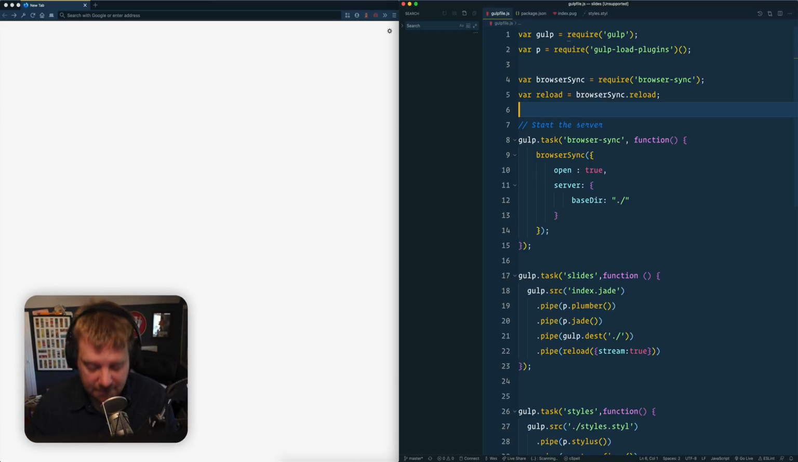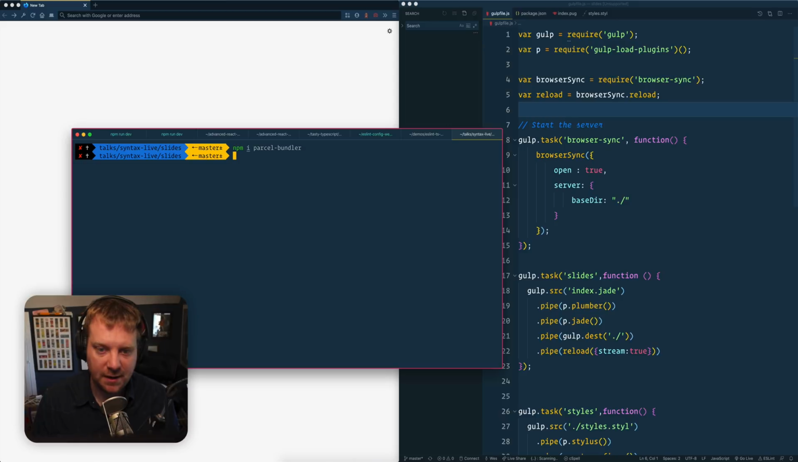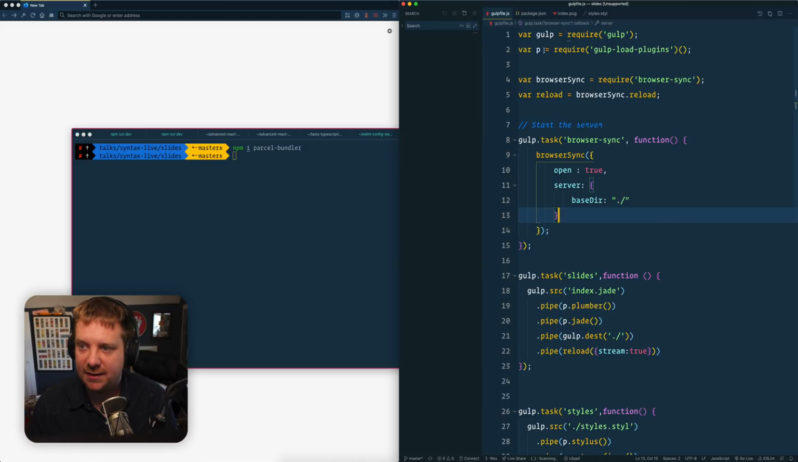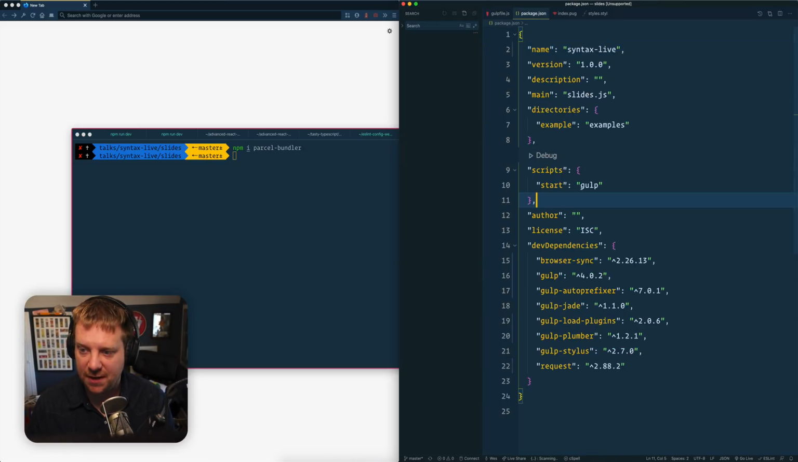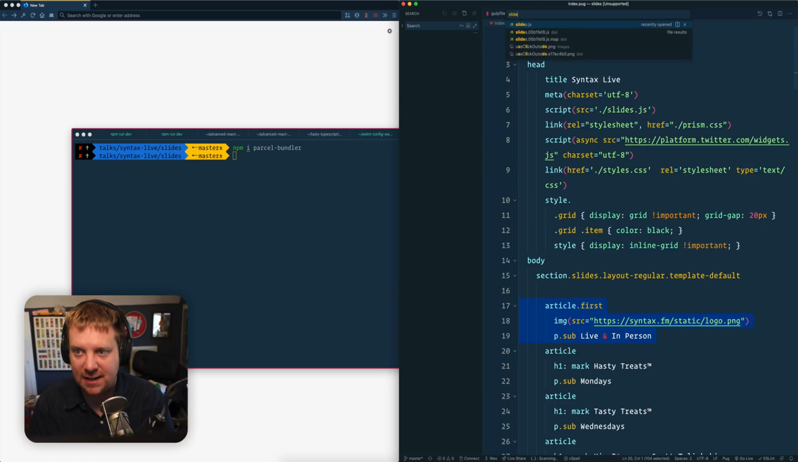So the first thing I did is I went ahead and ran npm install parcel-bundler. And then we'll go into our package.json, and where we have Gulp, we simply type parcel index.pug. In this case, this slide deck, I've had this forever. It's a Pug template where every single article is a slide. There are styles in Stylus, and then there is a slides.js.